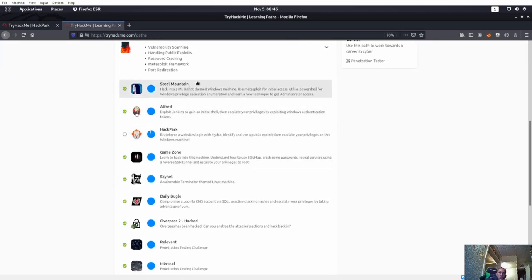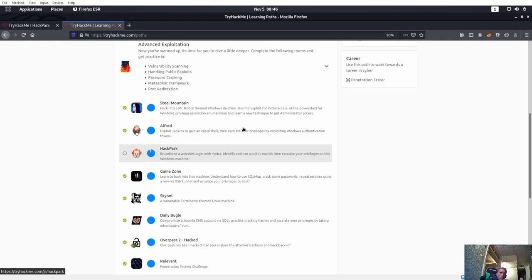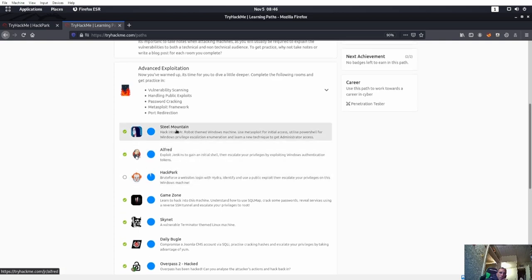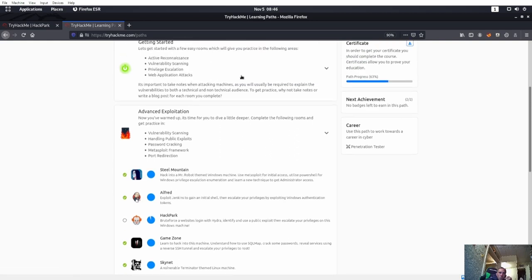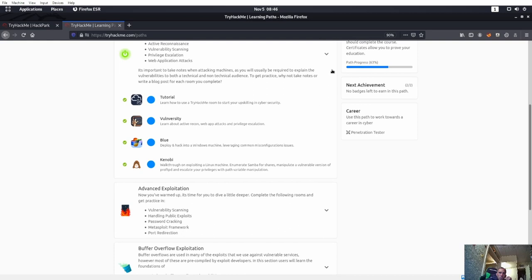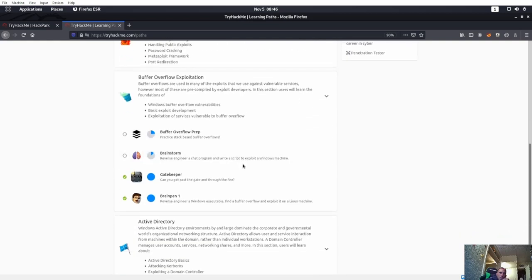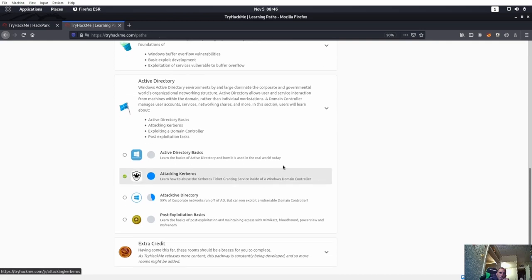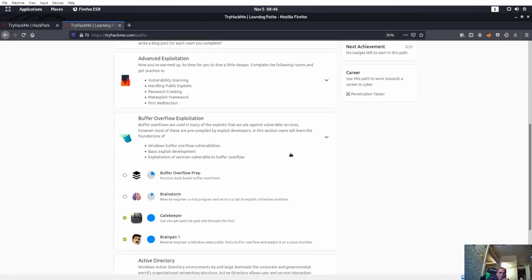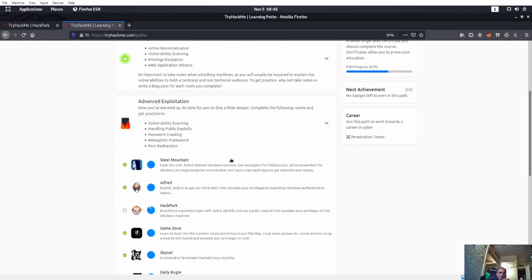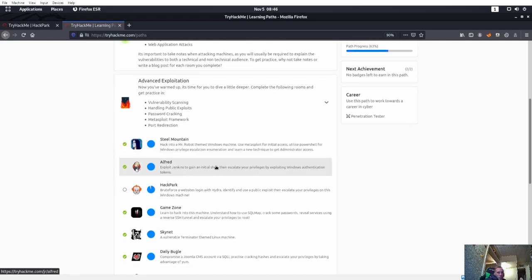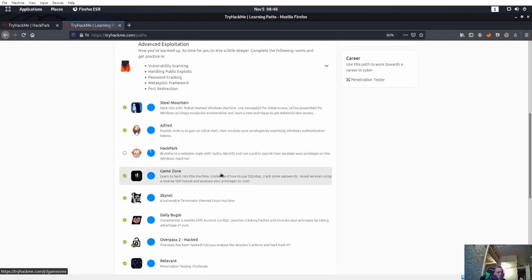So, looks like we have Steel Mountain and Alfred. We still have to do those two, right? We decided to do Hack Pack, but we still got to do these two. I didn't do those two, right? I feel like I did Alfred yesterday. Like, I really feel like I did Alfred yesterday. I'll have to check Alfred out, because I may have done him yesterday. Steel Mountain, I still need to do him again. I know that one for a fact. Why do I feel like I did Alfred?